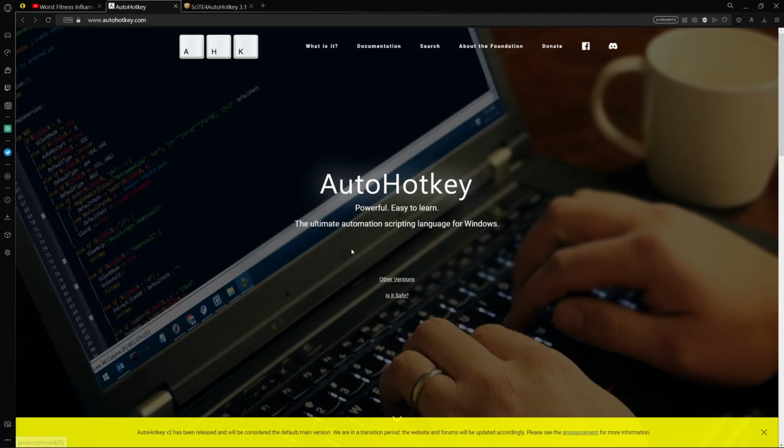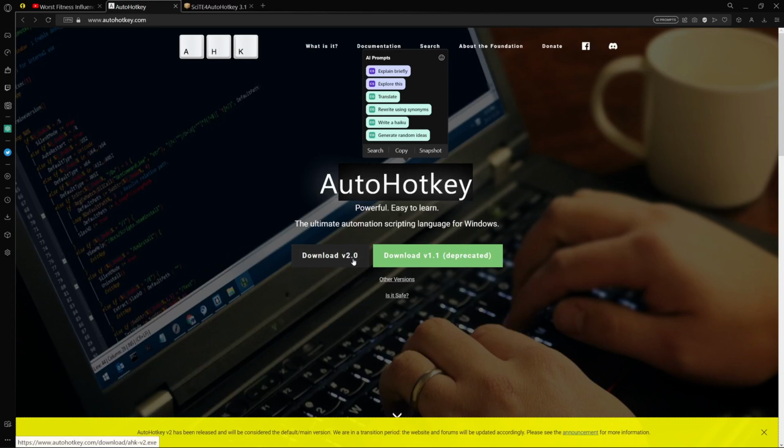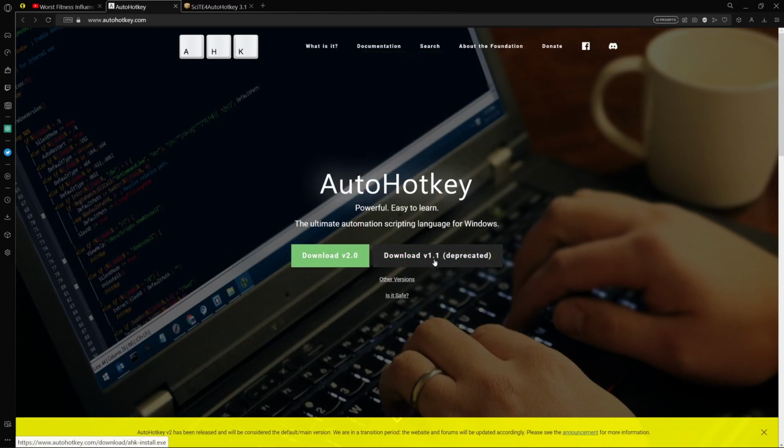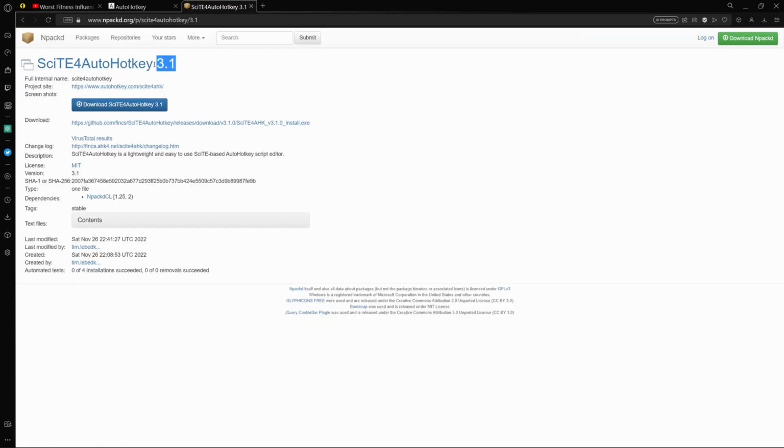Okay, so to do this, you would need two items. The first thing is the AutoHotkey programming language. You need version number 2. This code is only for version number 2. You can do it with version number 1, but it's going to be different. The second thing you need is a compiler. You can use any compiler. You can use Notepad, but I would prefer this compiler because it's tailored for AutoHotkey.